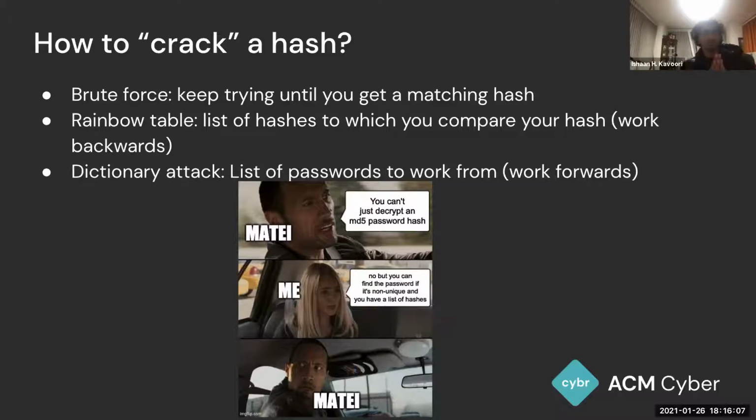And that will probably take a long time. And then another way you could do it is with a rainbow table. So basically, you would have a list of hashes which you're going to compare your hash to. And so once you go through the table, you find the hash which matches your hash, and then you know the password which corresponds to it.